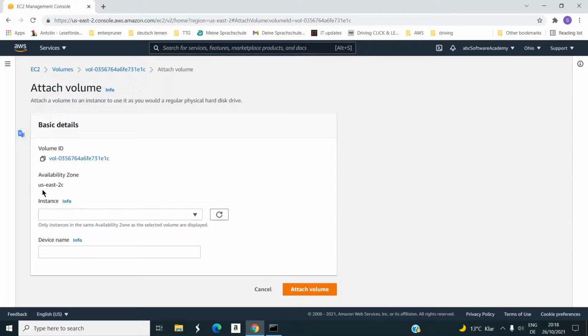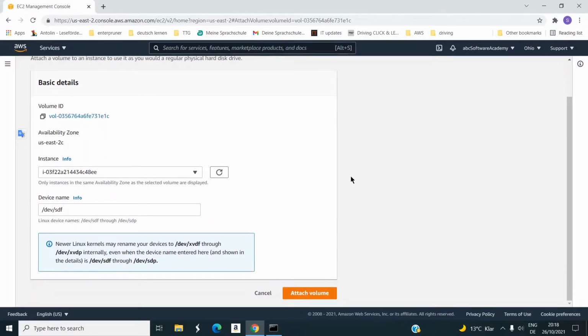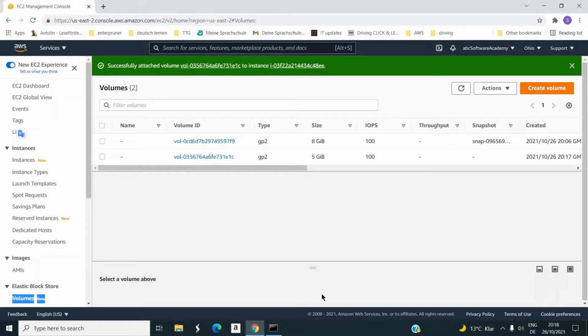So it is in availability zone US-East-2C. If you click on the drop down here, it will list out all the instances which are running in that availability zone. So we have this TTG01 instance running. I'll click on this and then attach volume. So now the attaching will be in progress.